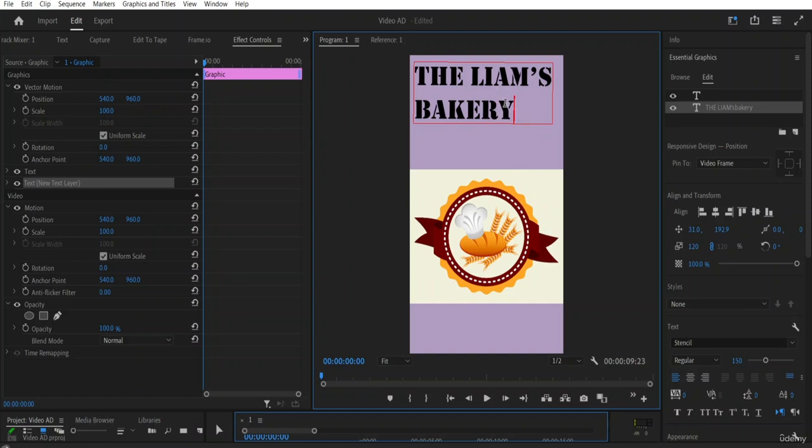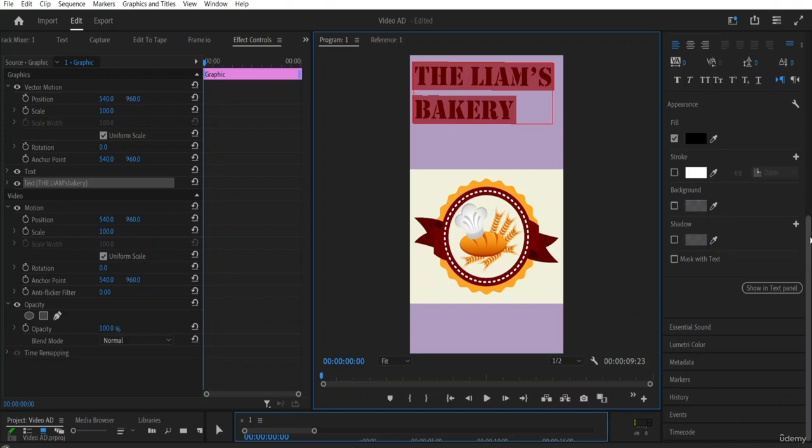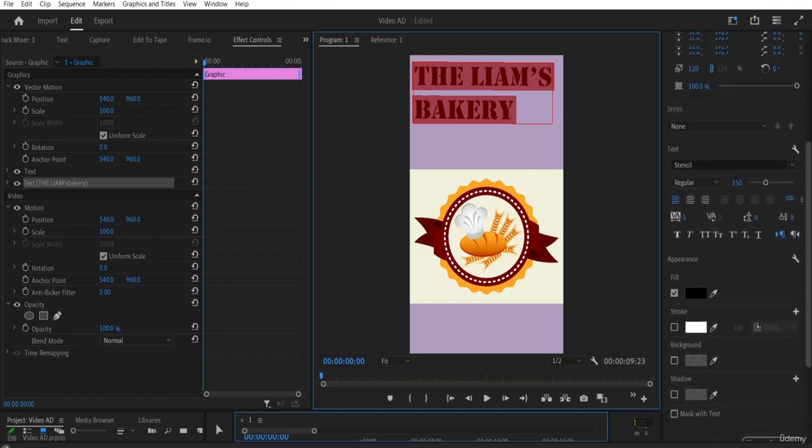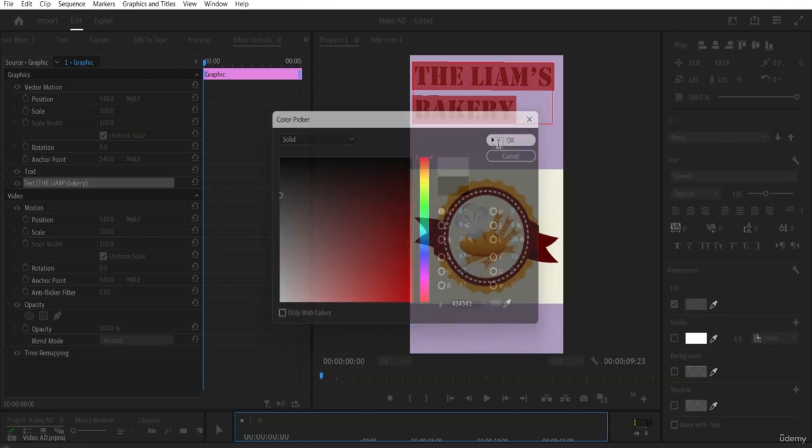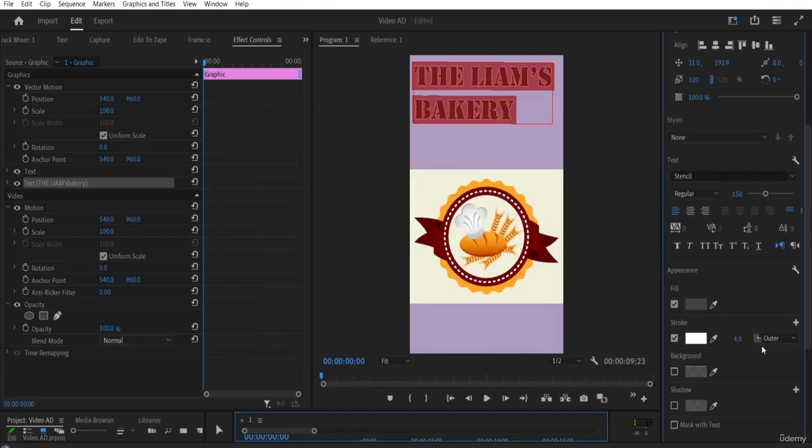Once I have selected this thing, let's select it and give it a white color. For the color option, I will go to the fill color and select this type of color over here. I will also add a stroke, but I won't take a big stroke. I will take this kind of stroke right over here.